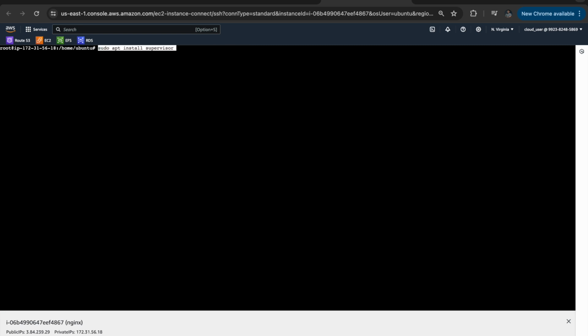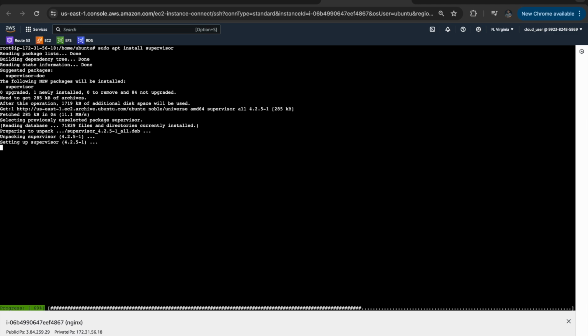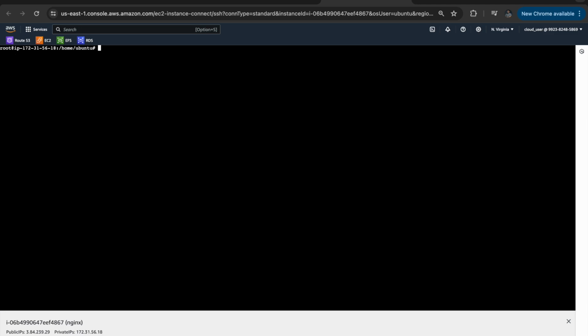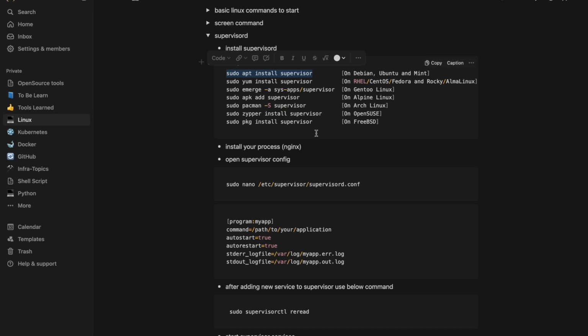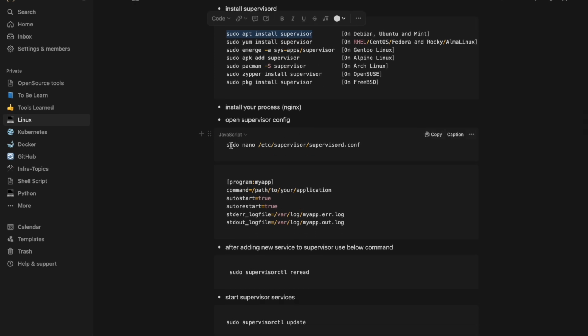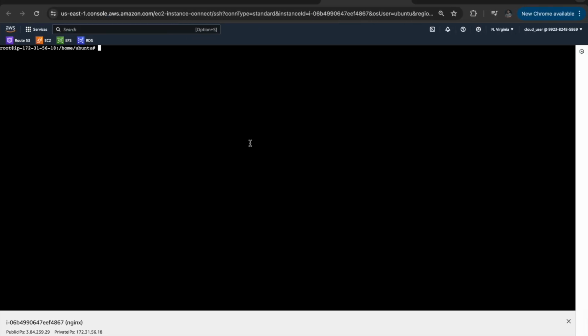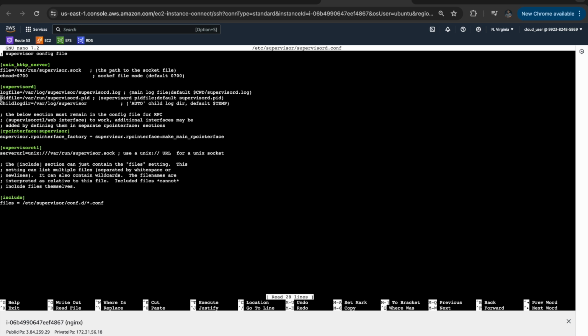Now let me execute my install command, and this will install supervisor. I have successfully installed supervisord. So now let's look at the configuration file. You can see the configuration file directory. It's under /etc/supervisor. Under supervisor you can see the configuration file. Let's open this file. Yeah, this is the file.